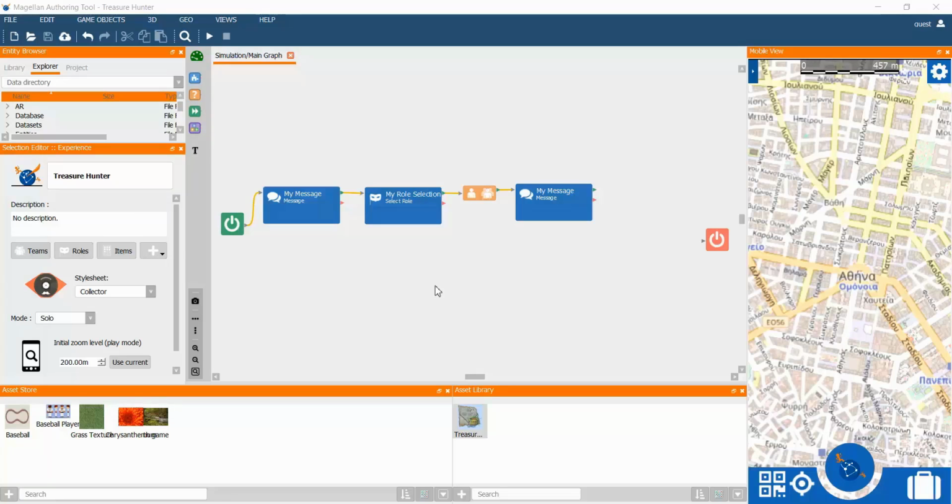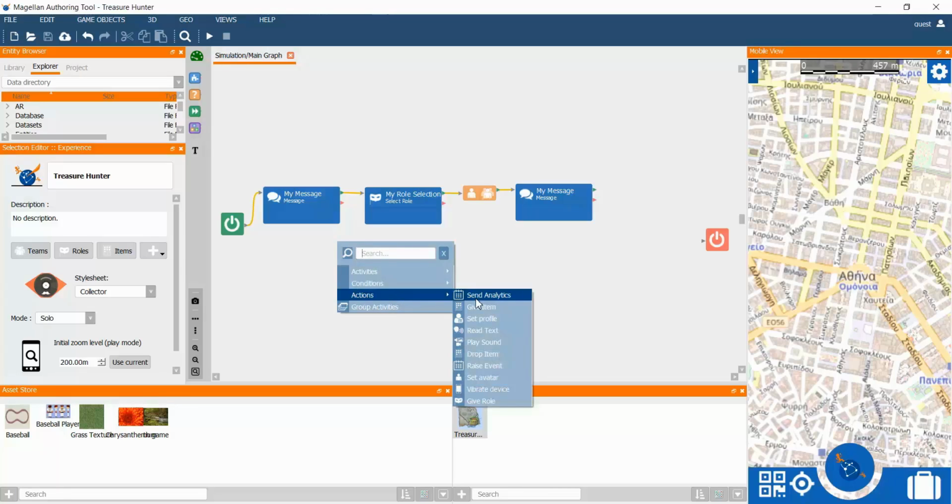Now, let's look at the different types of actions currently available to implement in the Magellan authoring tool. Send Analytics. The Send Analytics action allows the author to send an HTTP request to the Google Analytics server in order to register statistics during the scenario execution. It can be configured with the author account ID and the type of analytics to be sent. This action can be inserted at any point in the graph.